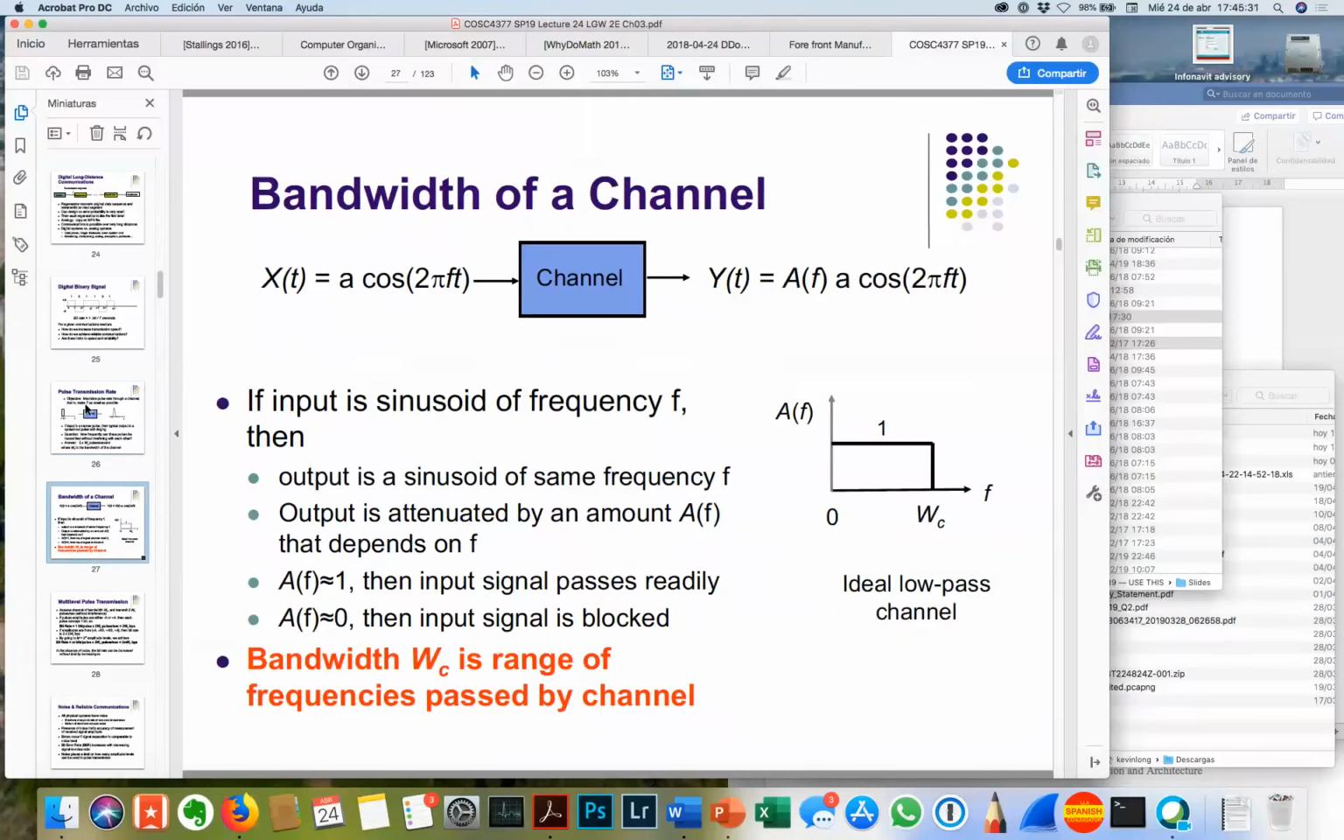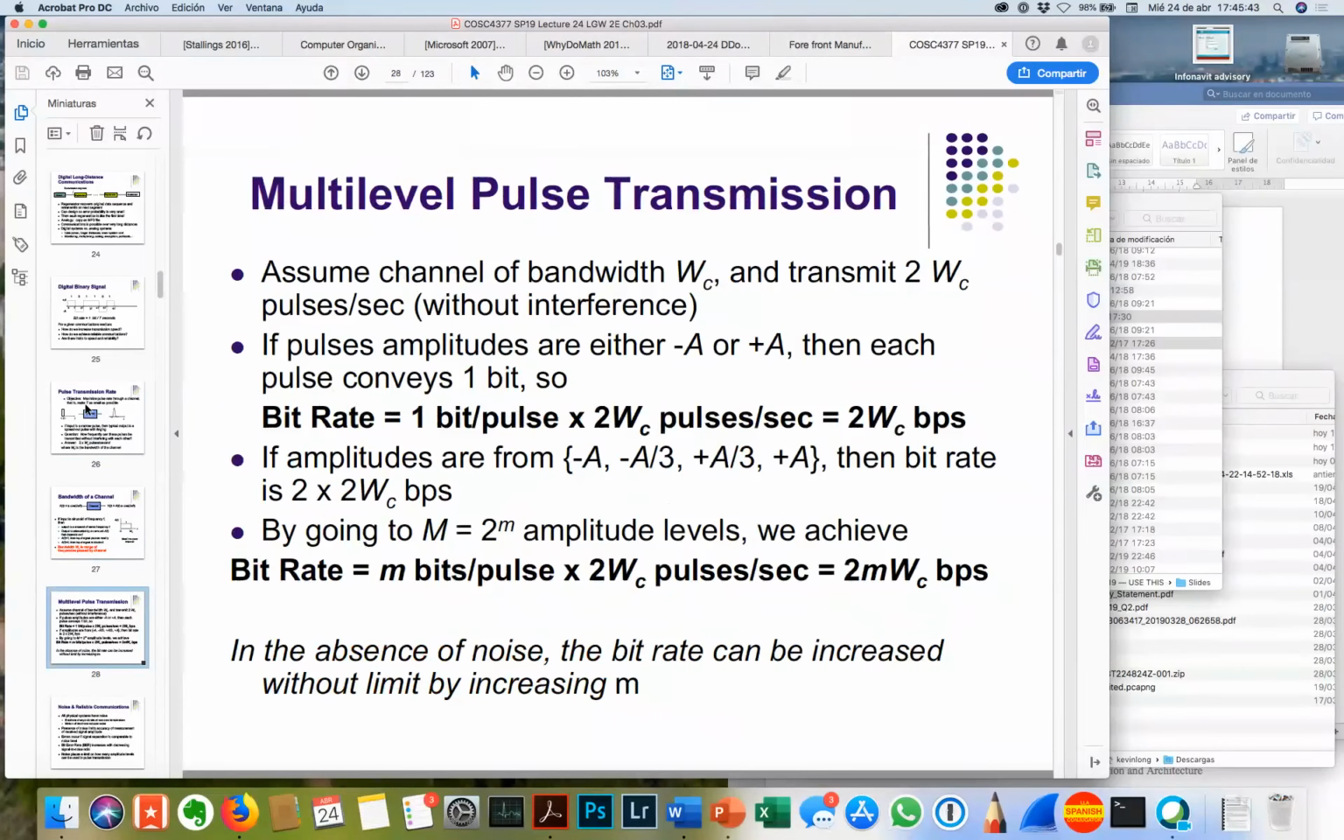So the bandwidth of a channel, if it's a sinusoidal frequency, then the output is attenuated by an amount that depends on whatever that frequency is. So what you really want is a channel that perfectly and totally transmits exactly what you sent. And if you've got the electronics, you can do something called multi-level pulse transmission, which is pulsing up to different strengths and having each of them represent a different value.